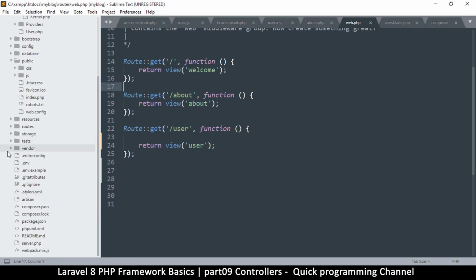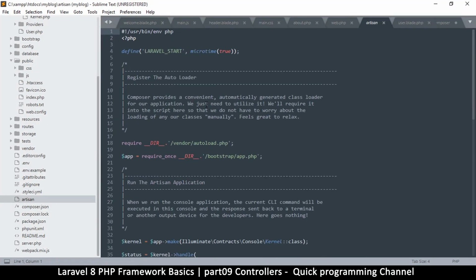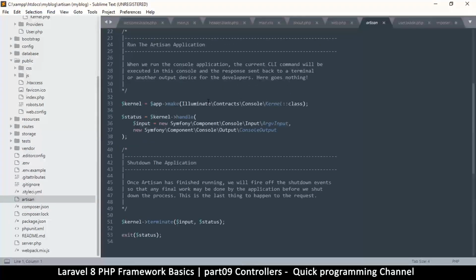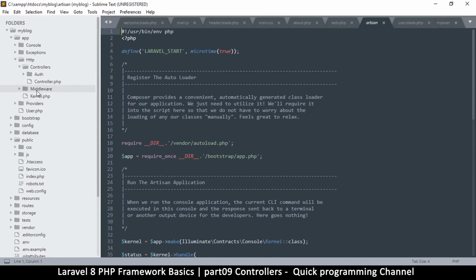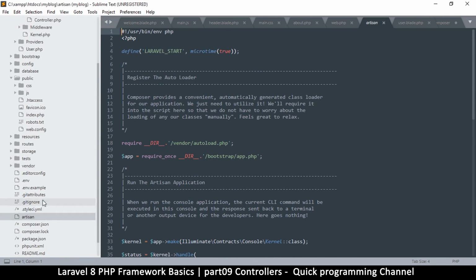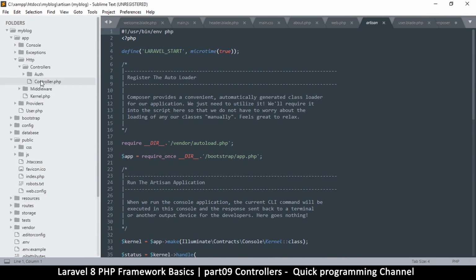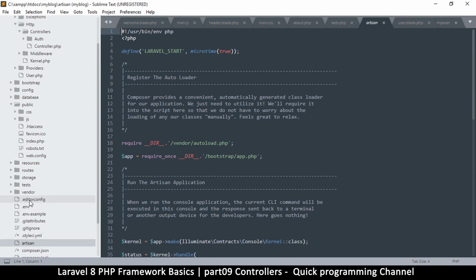If you look down here in the main folder, you see this file called artisan. Artisan here is a helper file, so to say. It helps you to do things. For example, if you want to create a controller, you can use artisan. Now, I'm not saying you can't do it without using artisan. You can, but it's just easier when you use this file. So let's see exactly how to use the artisan file.